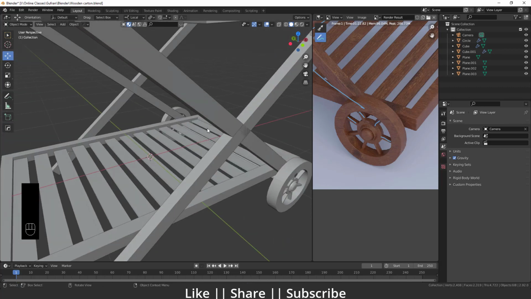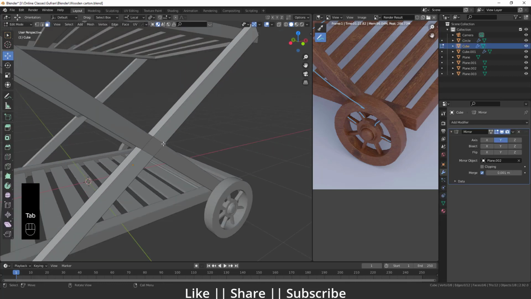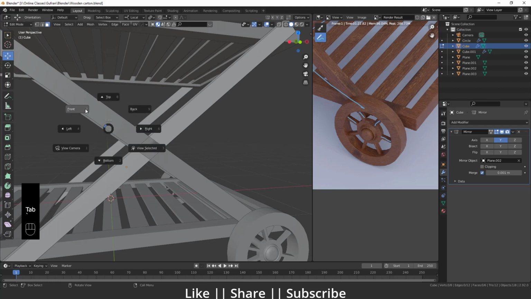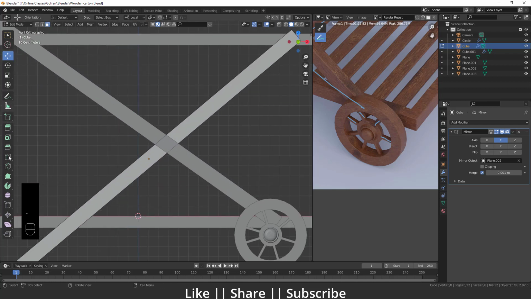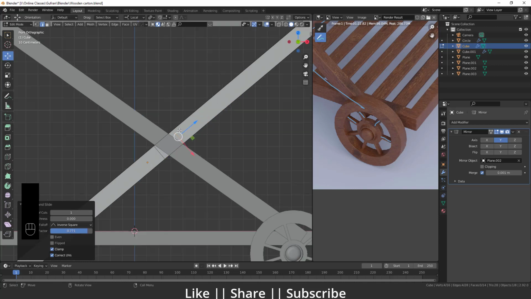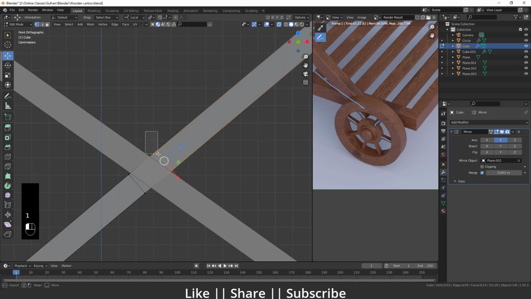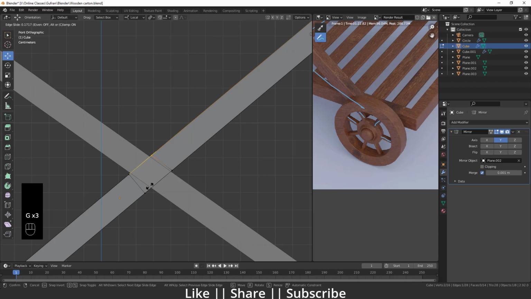Okay, and now what I'm gonna do, I'm just gonna create the hole here. Okay, so for creating the hole I will just go to edit mode of this cube, and just add one edge loop here and one edge loop here as well. Okay, something like that, and then I'm just gonna enable my X-ray view, and I will just select these edges. Then I'm just gonna press G twice and do edge slide, something like that.